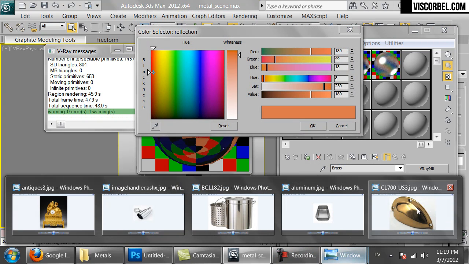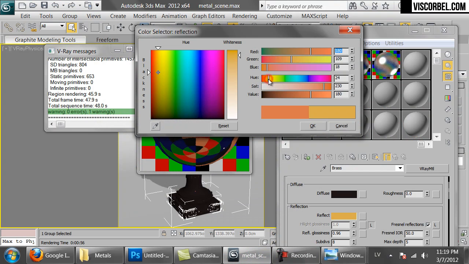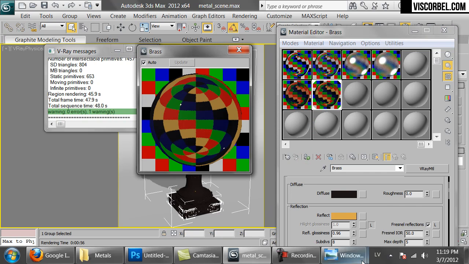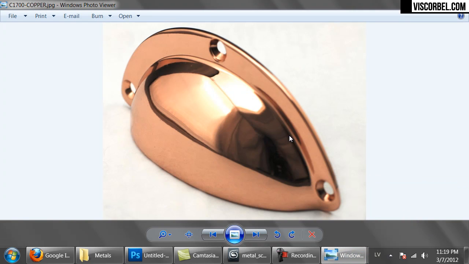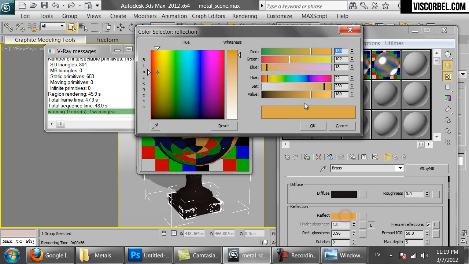So let's look at the photo again. It's kind of yellow, a bit orangey, something like, probably like this. And it's also darker than our copper. So let's reduce the reflection value as well. Okay.